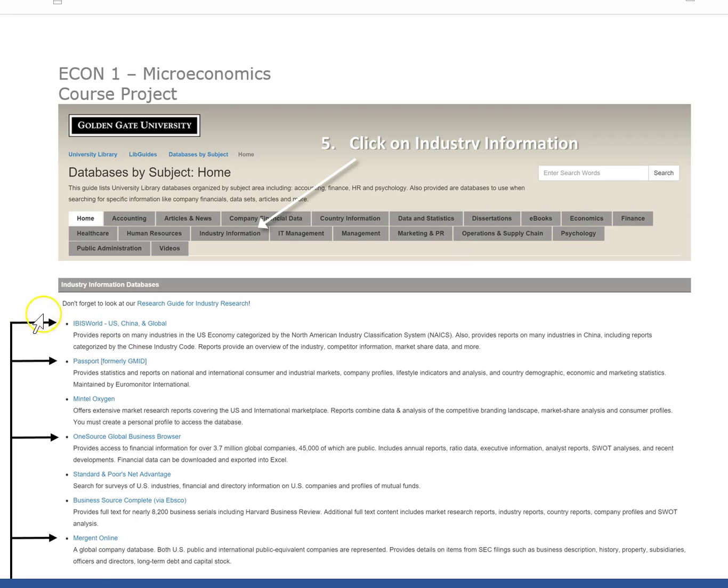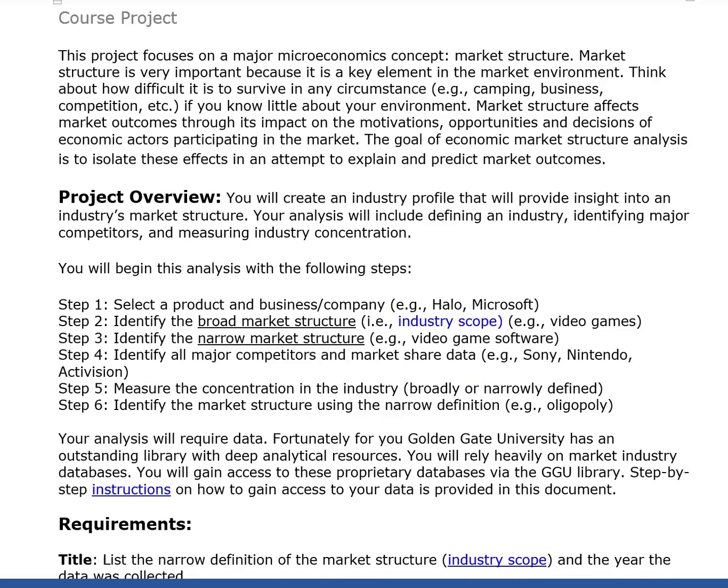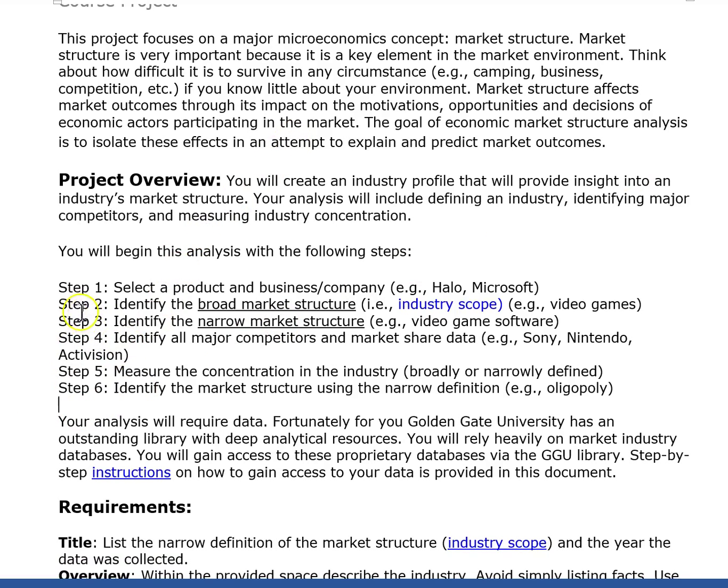Now, once you've done that, all of these are going to be databases that you could find information for. And I want you to browse through all of the ones that have arrows next to them. Those are the ones where you could find some useful information. So go through the steps 1 through 6 that you see at the top of the page here. And then once you've found an industry, you can now try to find information on that industry through those databases.